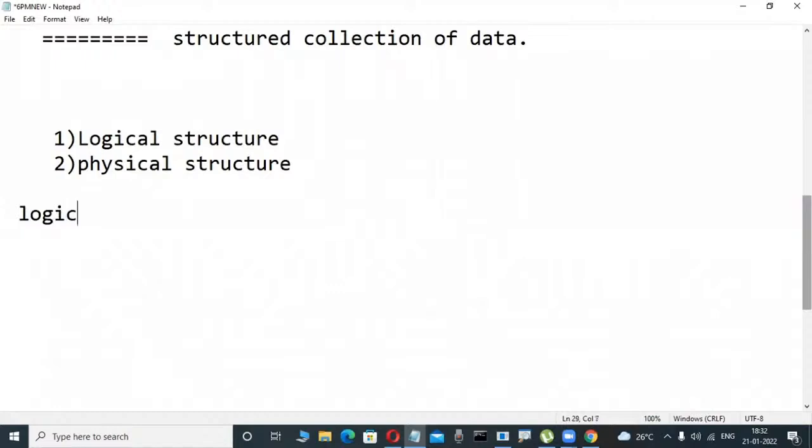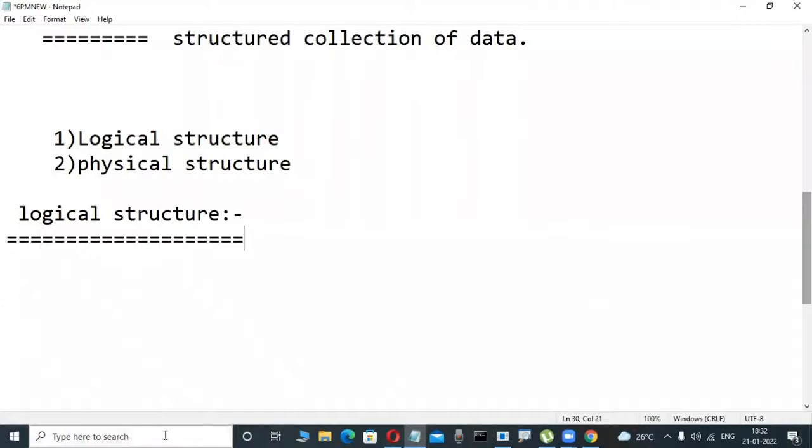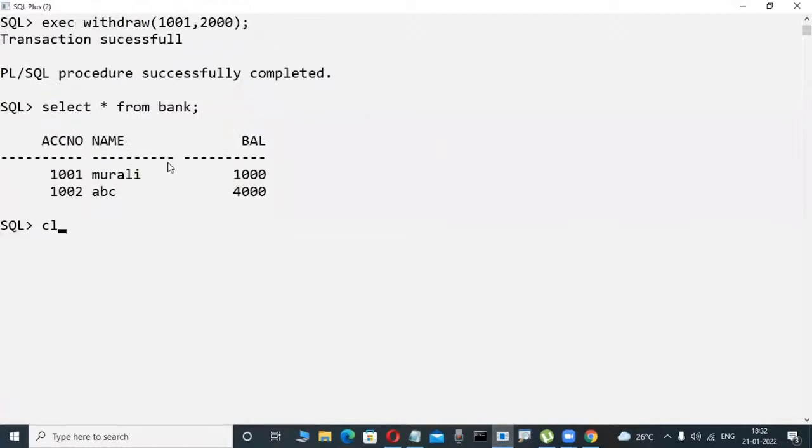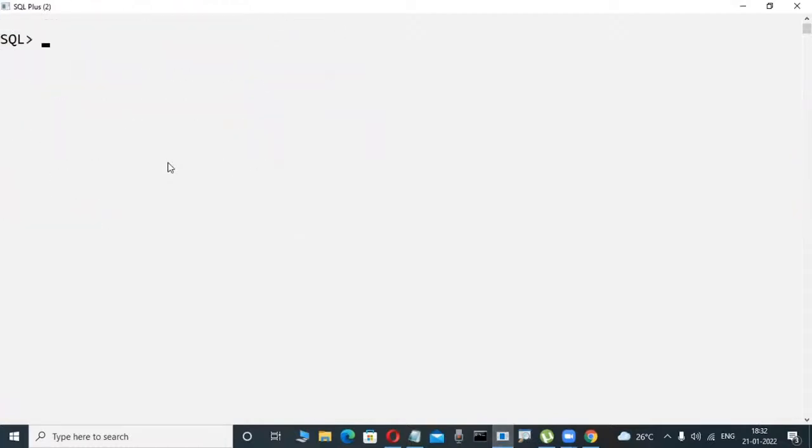Logical structure means nothing, it is very easy. Now check it out, slowly observe it. Suppose today I am installing Oracle, for example. In this Oracle software, I try to create a table. Maybe bank is a table, as in the previous case.